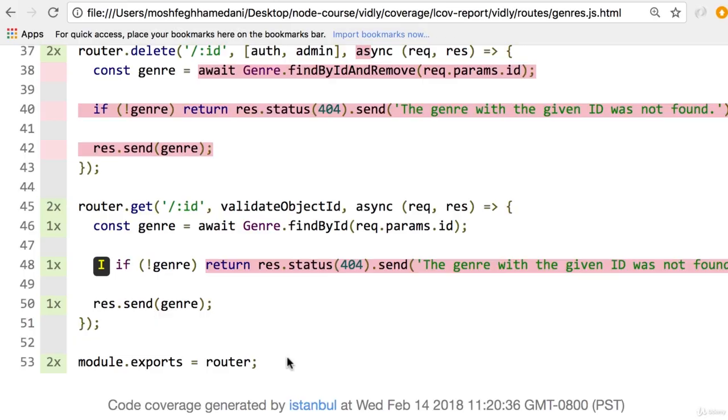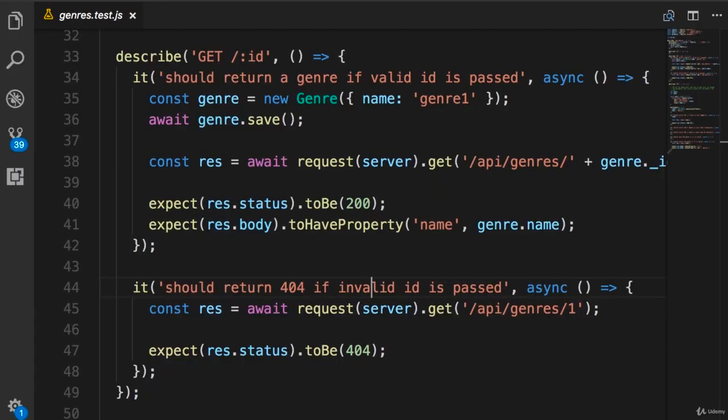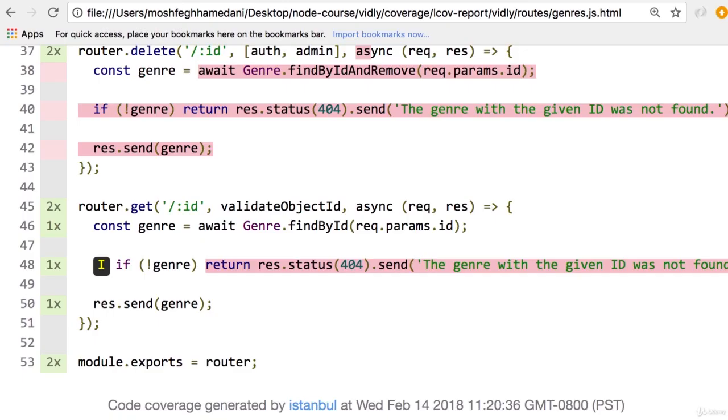Let's see why. So here are the 2 tests that we wrote for this endpoint. Look at the second test case. It should return 404 if invalid ID is passed. So we passed 1 as an invalid ID, and with our current implementation, this validate object ID middleware will kick in and return a 404 error. However, if we pass a valid object ID, there is no test to assert that we get a 404 error.